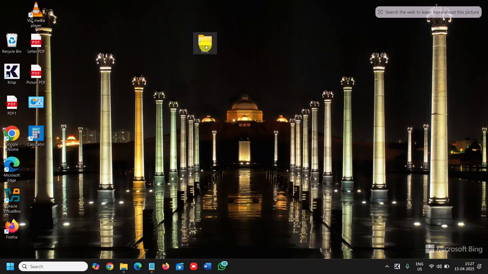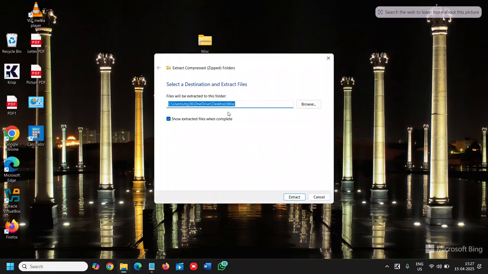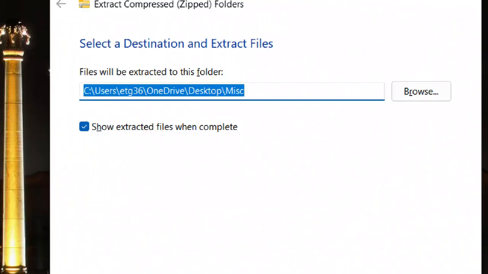So just do a right click on that zip file which you want to extract. Once you do the right click, you will get a lot of options, and we need to click on extract all. Once you do that, you will find the location.